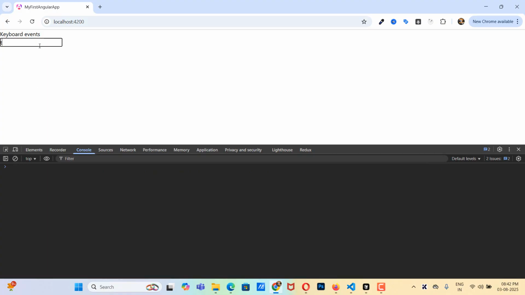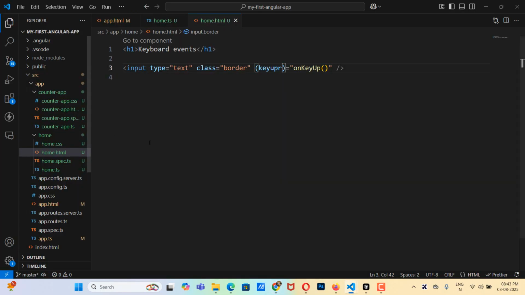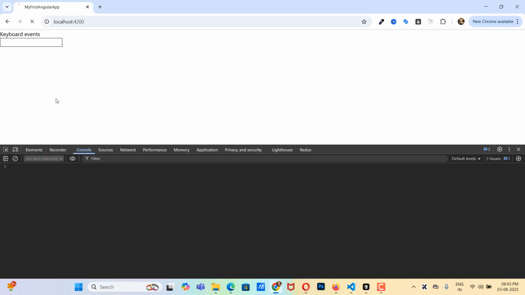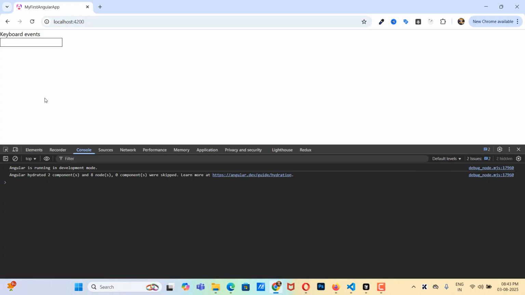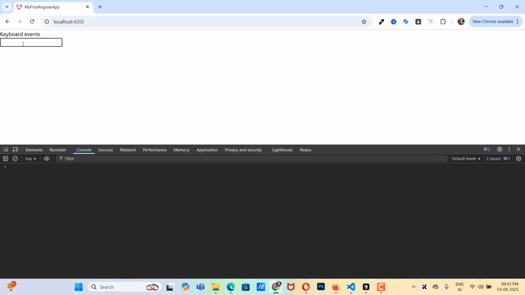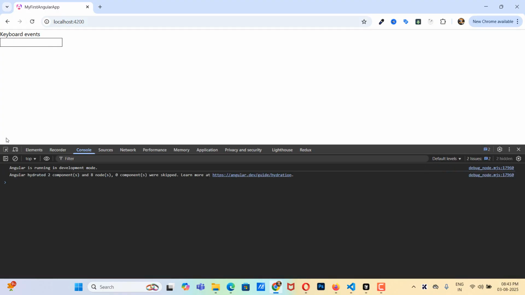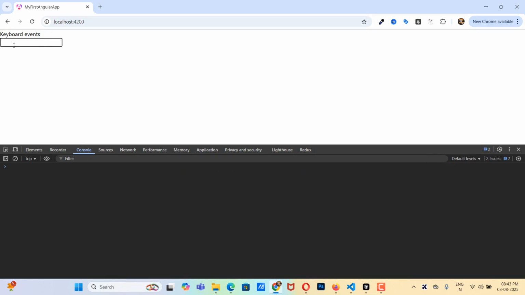If I press any key and release, nothing happened because here in the code there was a spelling mistake, so it is key up. Okay, let me just save this, go back and let's refresh the code again and let's refresh the page again. Let me just clear this out and here if I press the key and release, as you can see, key up event is triggered. Okay, let me try it once again. So if I type and if I release, then this event is triggered. So this is how a key up event works.